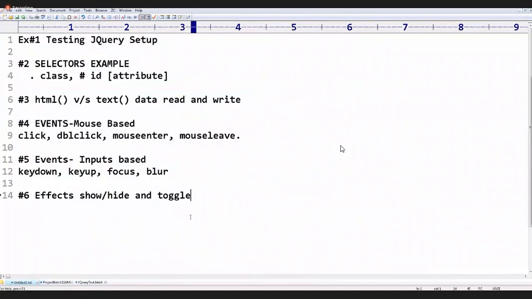What I explained here is a basic setup: selectors, HTML and text, click, double click, mouse enter, mouse leave, key up, key down, focus and blur, show, hide and toggle. Why did I explain only these? Don't we have more remaining? So many are there. I explained only these for my validation, whichever jQuery concepts are required. Still you can learn many things from other resources. These are the basic things needed to write validations.